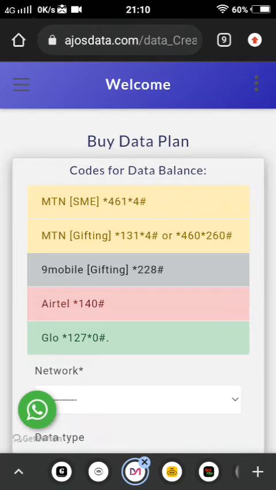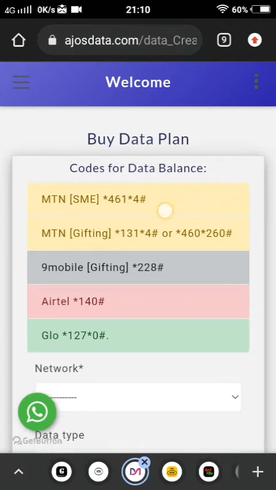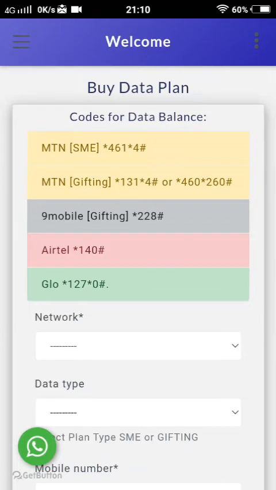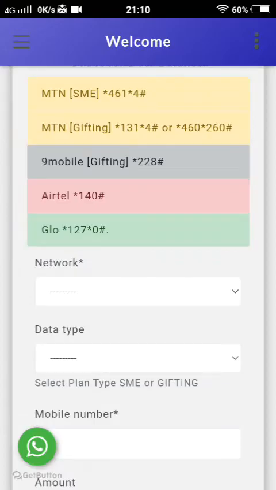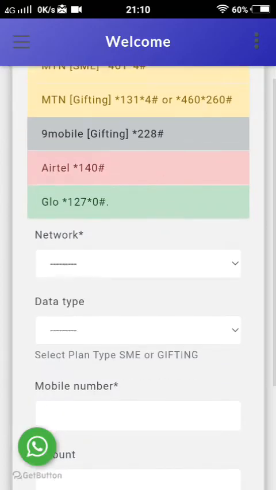As you can see, for SME data, the code for checking the data balance for MTN is *461*4#. For gifting MTN data, the code is there, *131*4# or *460*260#. For 9mobile, the code is there. For Airtel, it is there, and for Glo, it is there too.